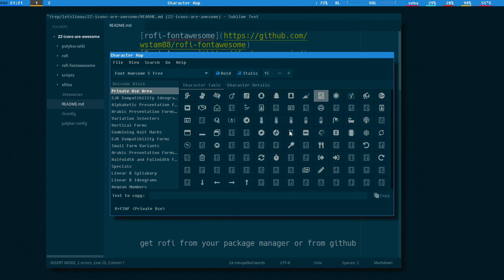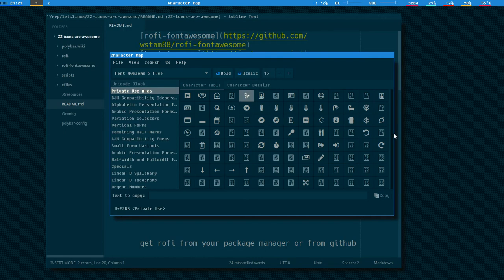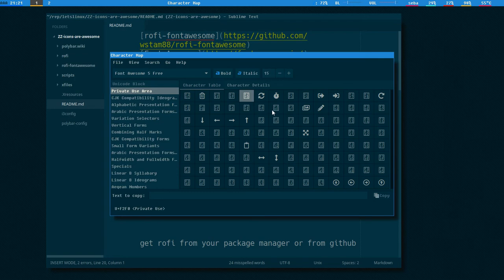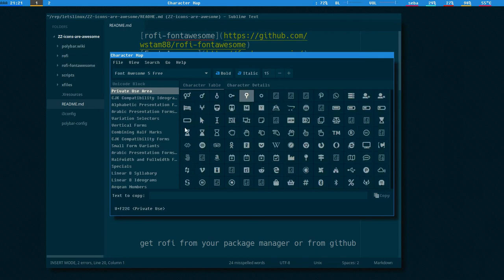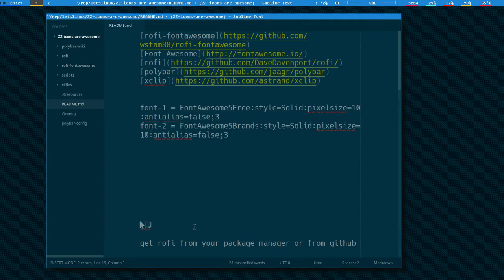This is a great way to see what fonts you can choose from. Right now the scrolling is weird. You can just double click it like this, and you see we get the fonts in here, then copy, and then we got them in our clipboard.